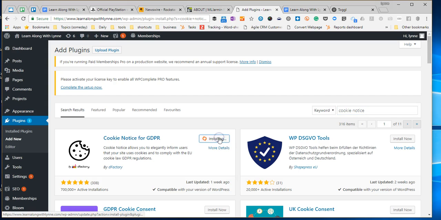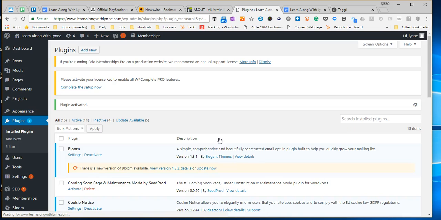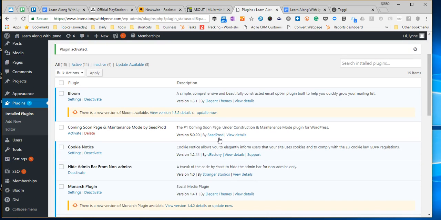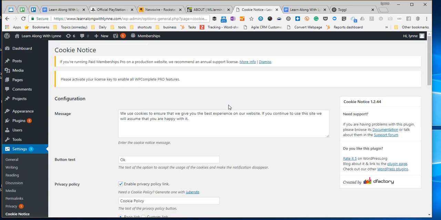So I just need to click install now. I need to activate. And I need to go to the settings. Okay, so we're at the settings page. I personally don't like this message. I think it's a little bit arrogant. So I'm going to change it with my own message.